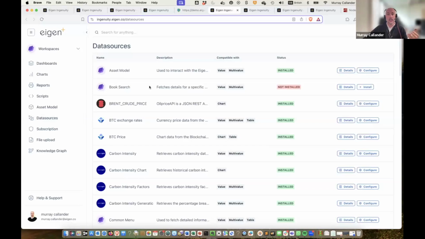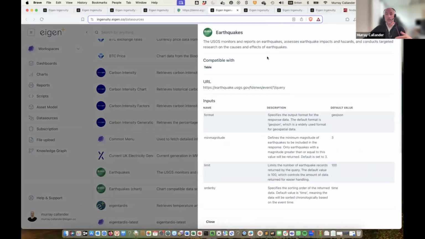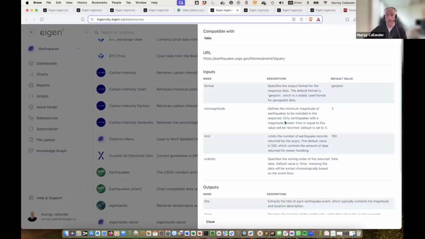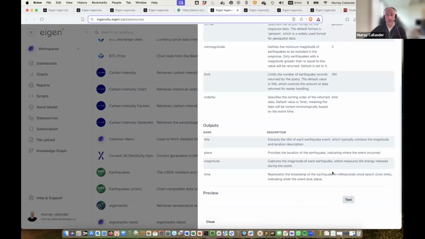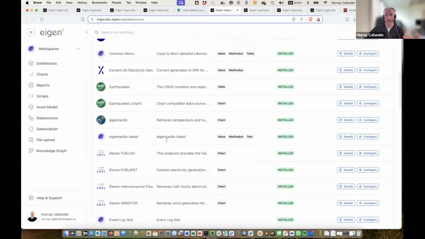If you click that, it will list all the data sources connected. You'll see a short description on what they're compatible with, whether it provides a value, multi-value, or a chart information or a table. If you then click the details by one of them, it brings up information about that data source, where it's coming from, descriptions of parameters, and you can also test the data that you get back from it. So in this case, we've got a third-party API, and we can just quickly run a test and see what sort of stuff we're getting back.